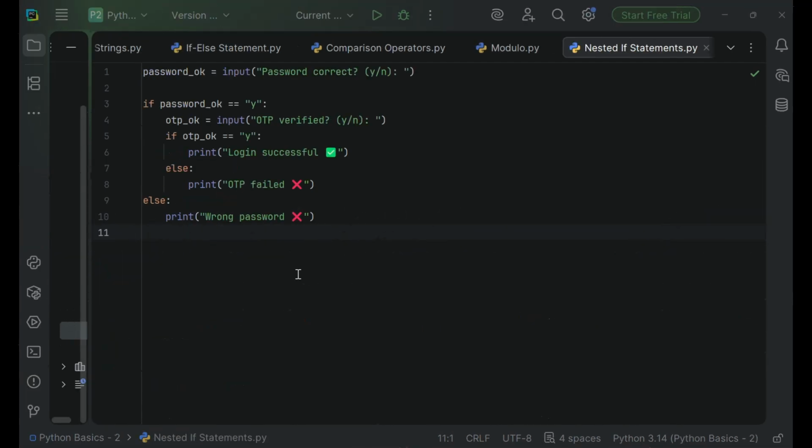Section 11. Nested if statements. Nested if means a decision inside another decision. This is an example of a nested if statement, which means one decision lives inside another. First, we ask if the password is correct. If the answer is yes, only then do we ask for the OTP. Inside that block, we check the OTP. If it's correct, the login is successful. If not, we print that the OTP failed.